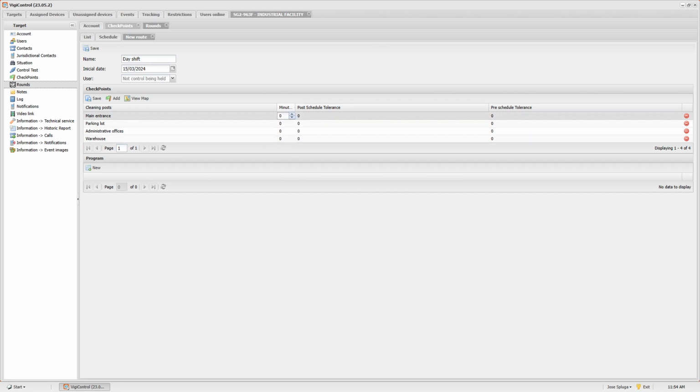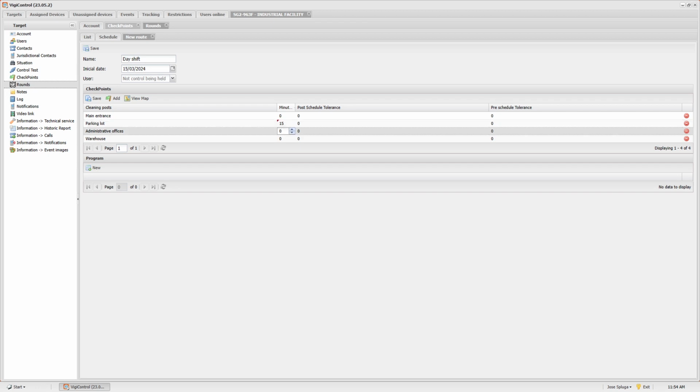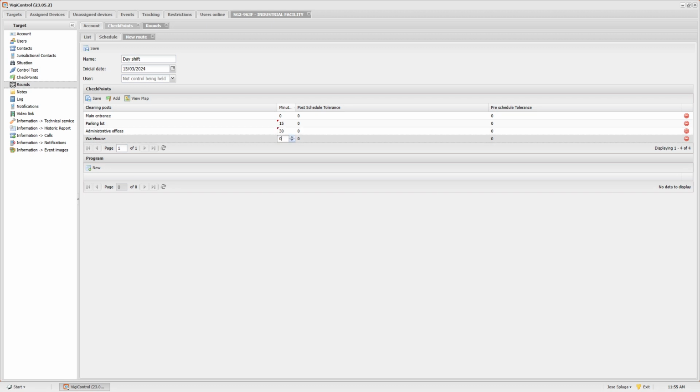Leave the first checkpoint at 0, since it's the initial position where the guard starts the round. From position 2 onward, calculate how long it might take the guard to reach that checkpoint. For example, it will take 15 minutes to get from checkpoint 1 to checkpoint 2, 30 minutes to go from checkpoint 1 to checkpoint 3, and 45 minutes to go from checkpoint 1 to checkpoint 4.